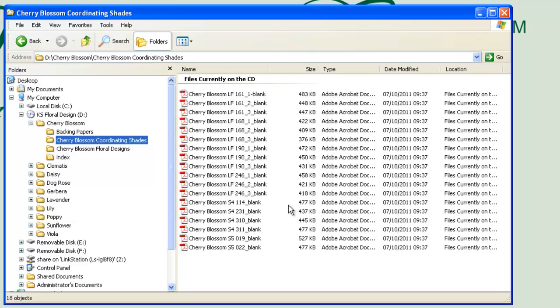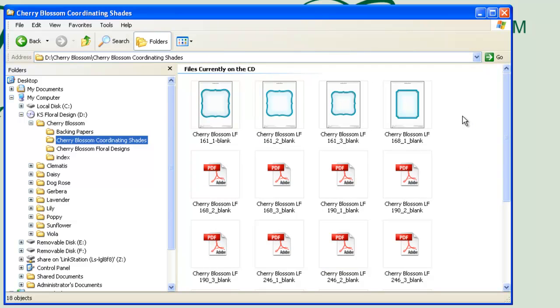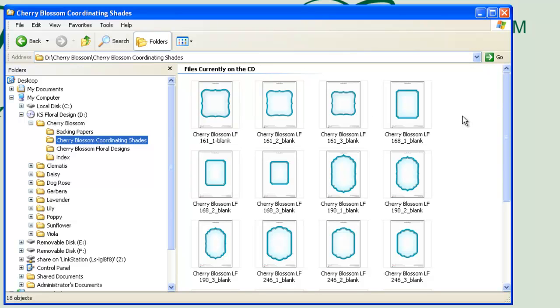Something else we can do at this point is change the view from detail to thumbnails. This allows us to view the artwork before we open it, saving us a bit of time and making things a bit easier.